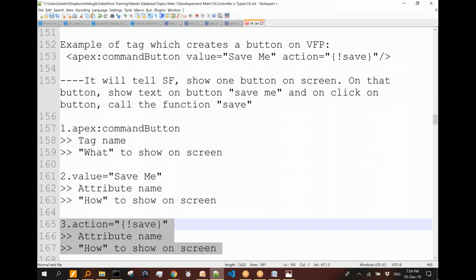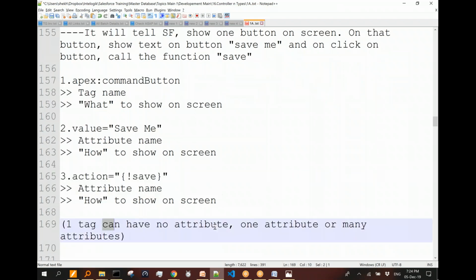Okay. So now one tag can have no attribute, or one attribute, or many attributes. Do you agree with this? One tag can have no attribute, as we have seen in HTML, and one attribute is also possible, and many attributes are possible. Please note this point. It can have one attribute, no attribute, three attributes, four attributes. It is possible. Okay, good. This is the foundation for you to understand all of this.